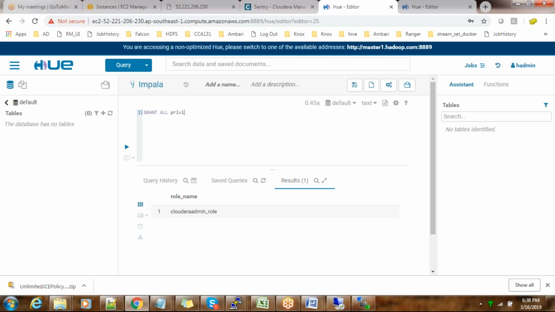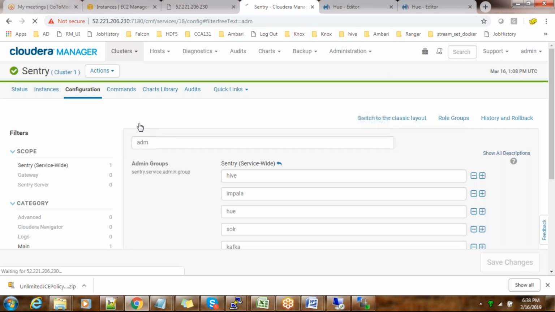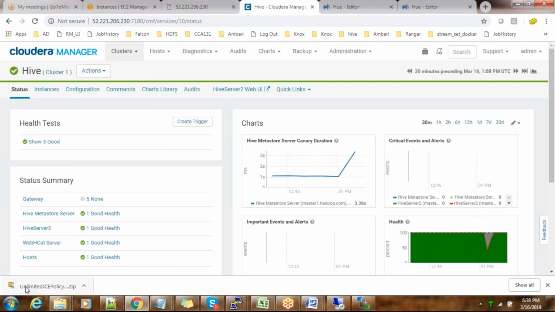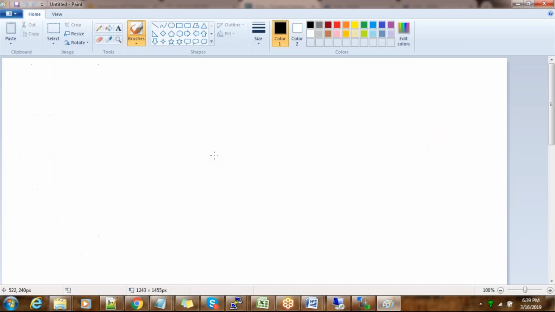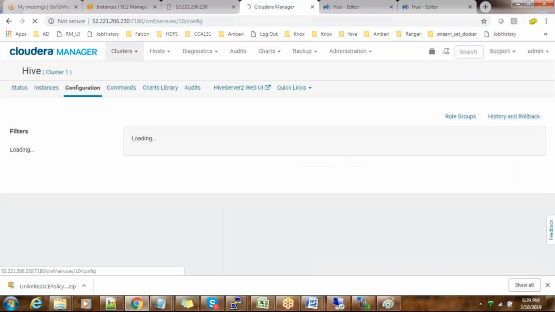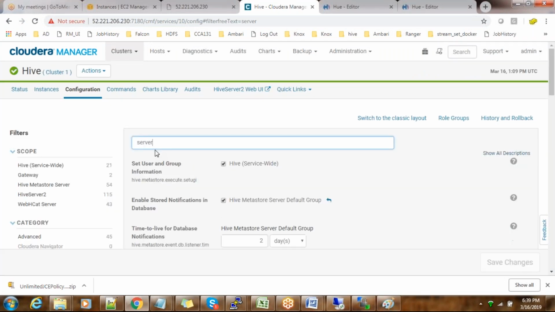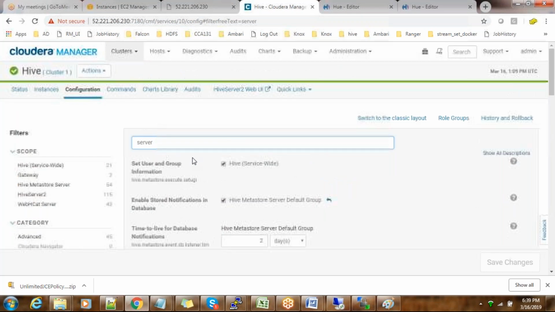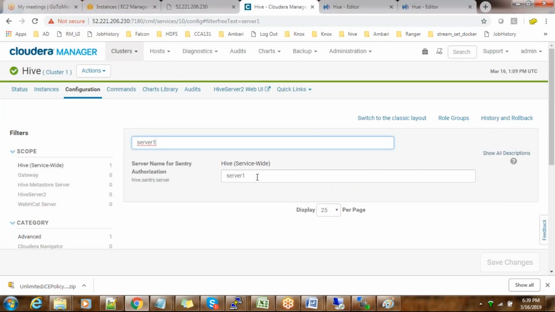PRIVILEGES on server. Like I said here, if you go to the Hive configuration, this is how we have classified our resources in Hive. First we have a server here. By default, it's written as server one. If you go to the Hive configuration and search for server, you can see the server name set is server one, the Hive Sentry server.